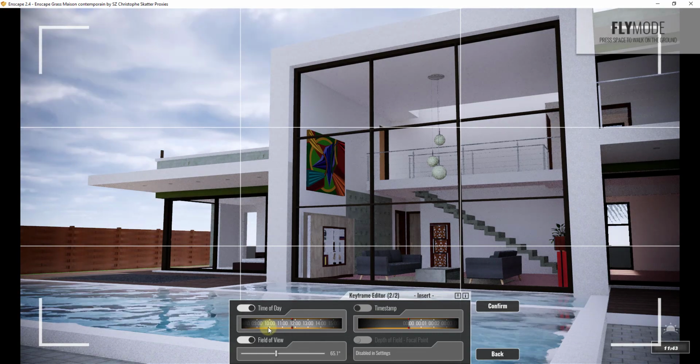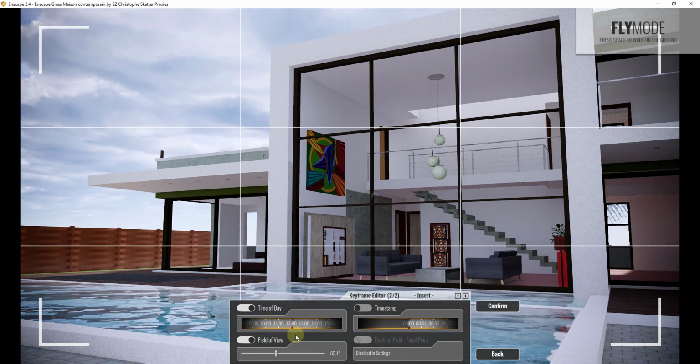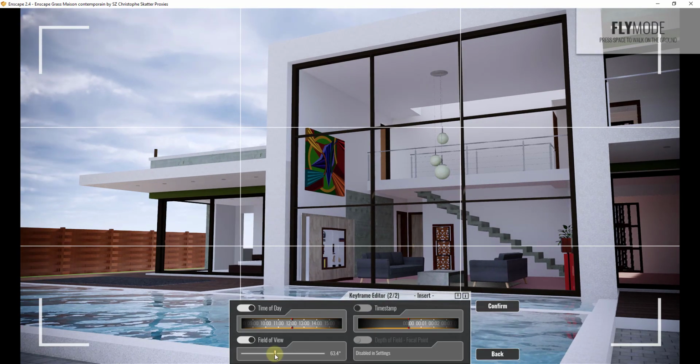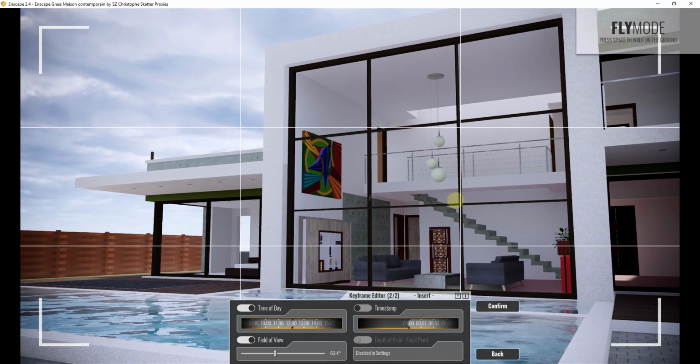So now I want my time of day to be something like noon or something like that. Just something where this noticeably changes my sky. You could adjust your field of view if you want. Each one of these gets saved inside each keyframe, so each different view can have a different field of view if you want it to.